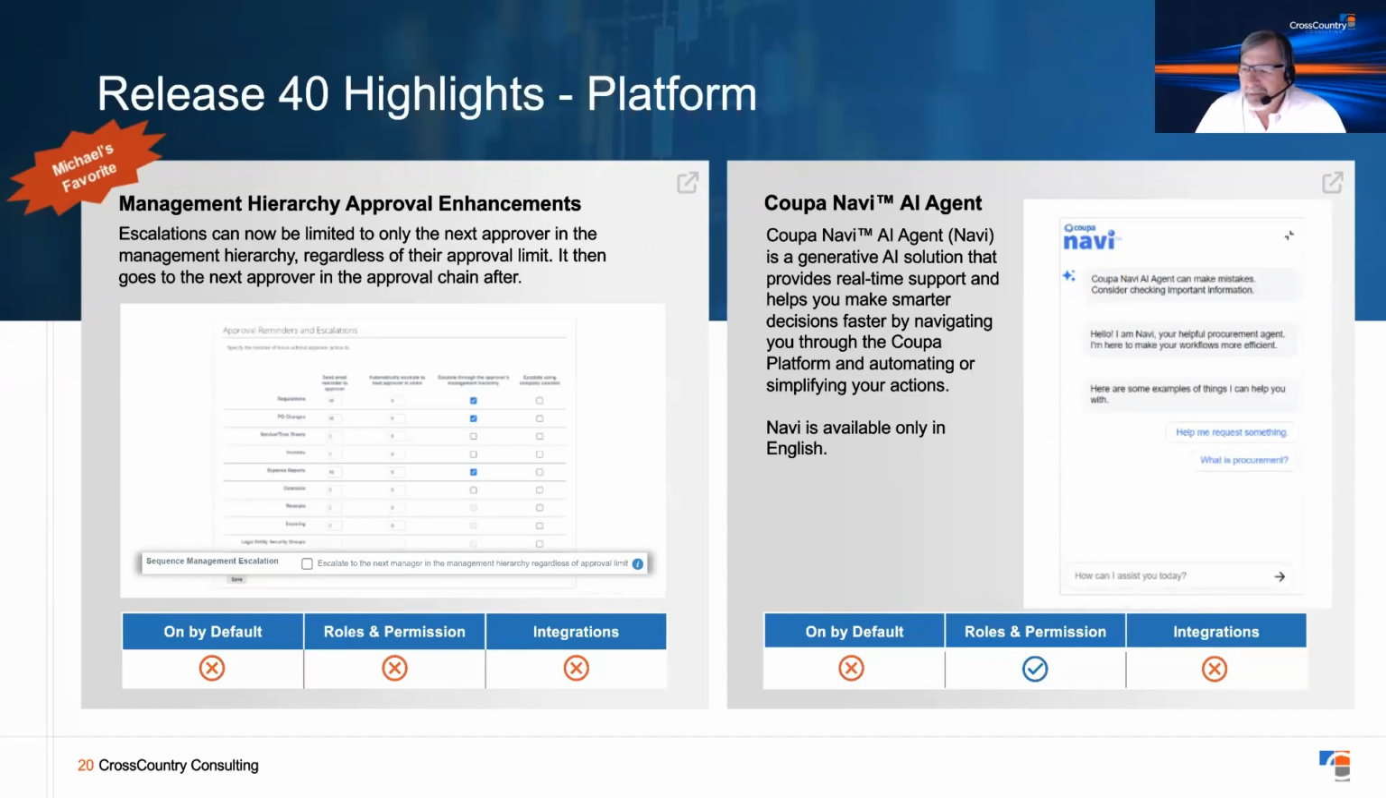So this happens to be Michael's, and I'll pass it over to Michael for some commentary here. Basically, escalations can now be limited to only the next approver in the management hierarchy, regardless of their approval limit. It then goes to the next approver in the approval chain thereafter.